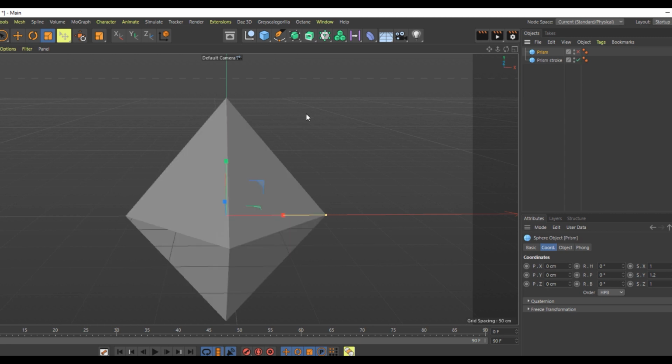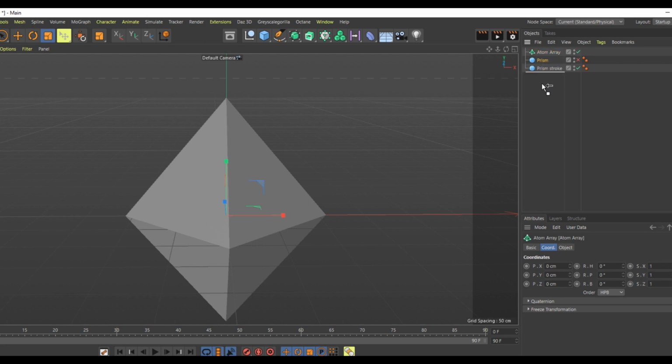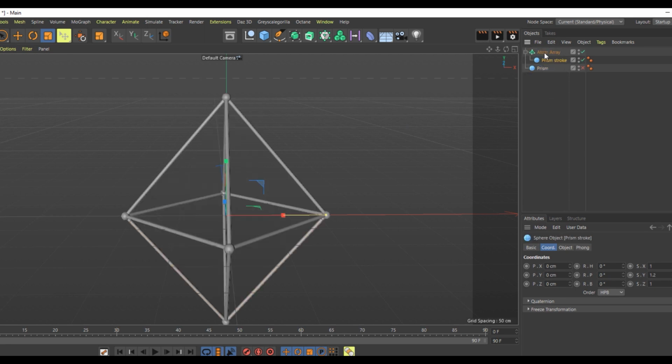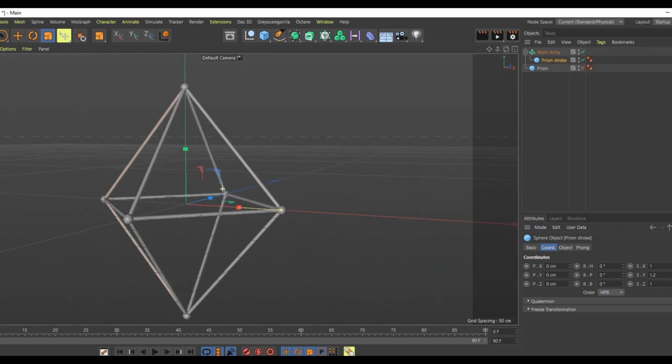So let me activate this because this is what I'm working with right now. For me to get the outline or the stroke for this particular object, I need to add one of the modifiers here. So if I click on this and hold, I need to add Atom Array. So I click on Atom Array and let me just drag this down, and this is the one I'm dealing with. So I'm going to take this and drag this into this, and as soon as I do that, I have this interesting looking object.